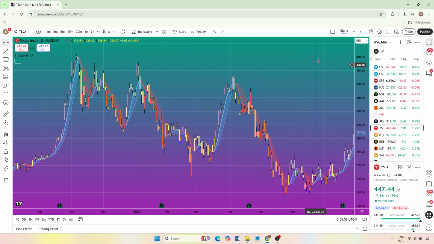Once you're set up with Pro, repeat these same steps to add Bjorgum SuperScript to any chart you like.